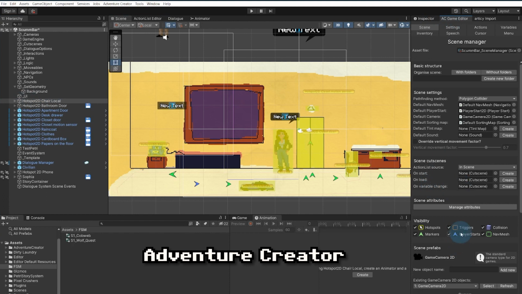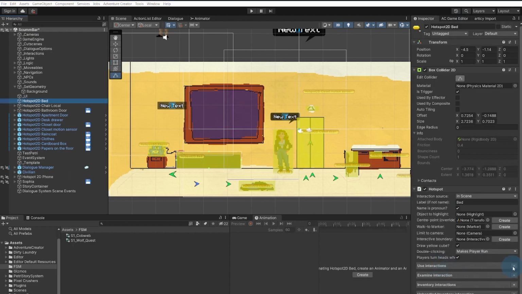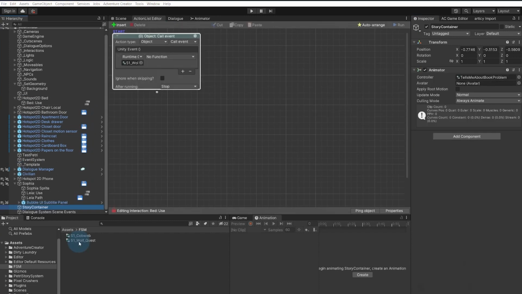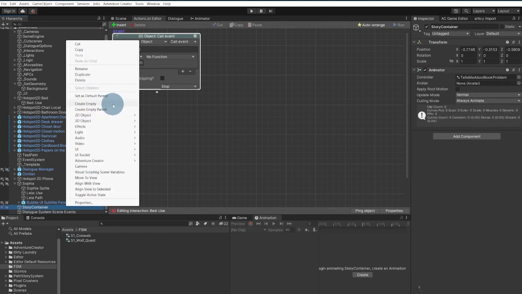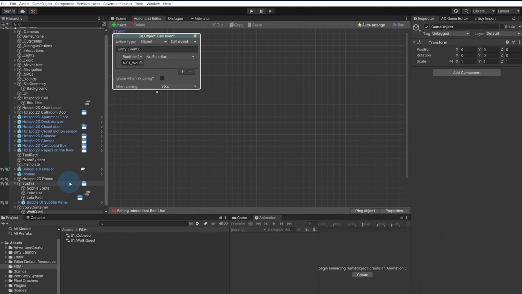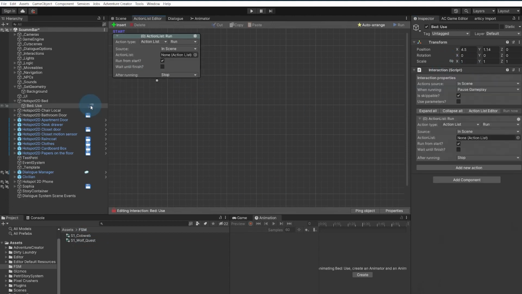Then it's time to connect this with Adventure Creator. I want to call the trigger from a hotspot, so when the player does something, it will tell the state machine to move to another state if it's appropriate. To use an animator controller from an action list, I need to have it on the scene. So I create an empty object called Story Container. Inside that, I create another empty object called Wolf Quest, and I add an animator component to it. And to that animator, I assigned the S1 Wolf Quest animator controller that we were using earlier.